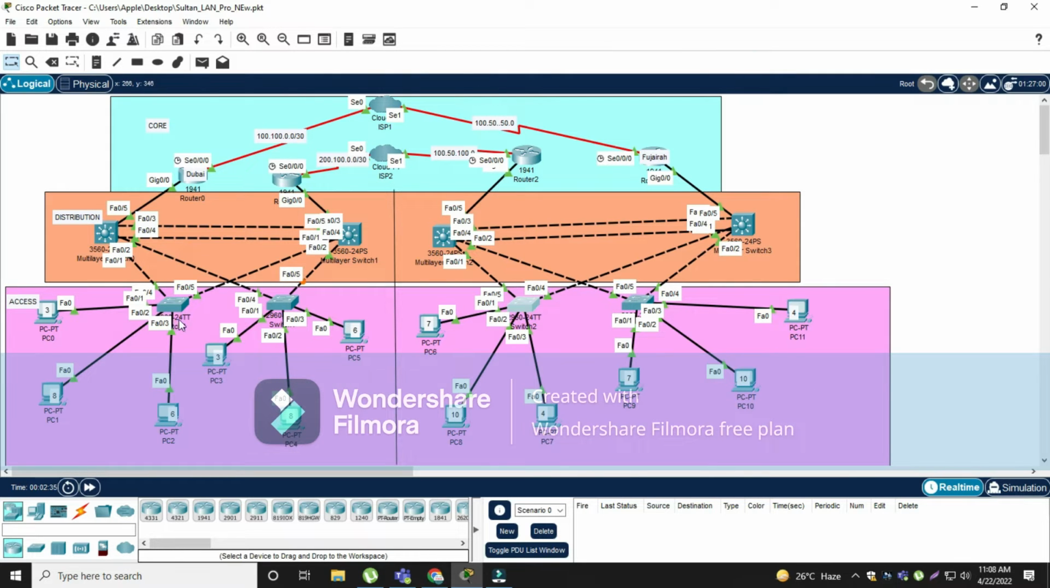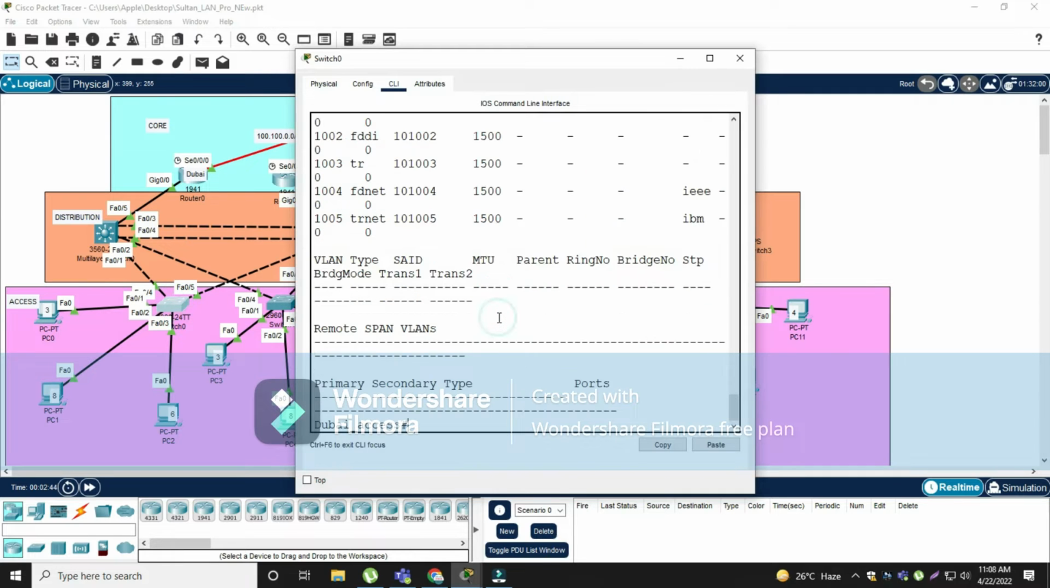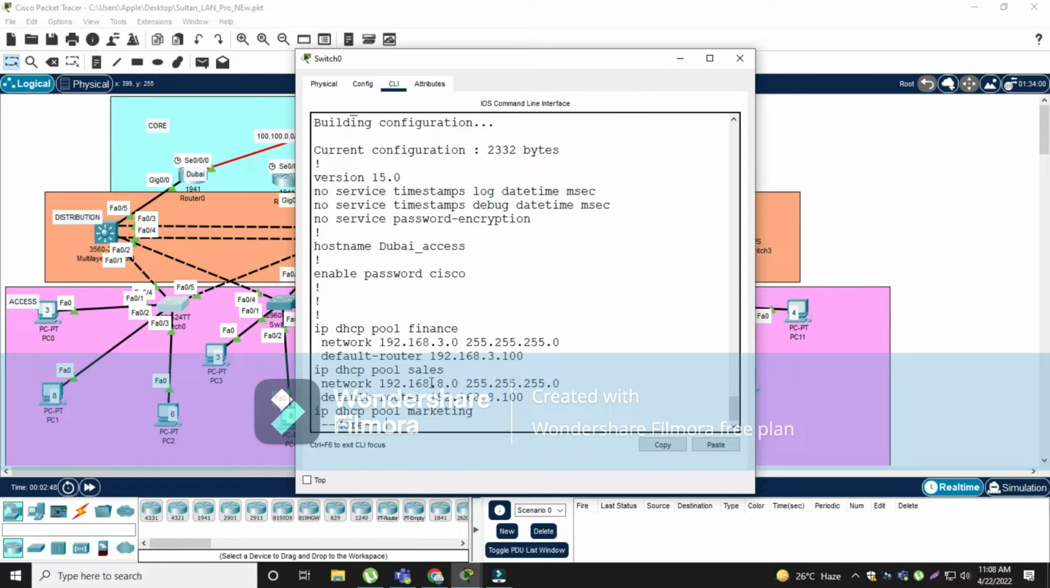So our first task is to assign DHCP, to access the DHCP address from this switch. So we configure the DHCP here. See the DHCP. These are the DHCP pools. This one is finance, and this is for sales. Okay, we have default router 3.100.